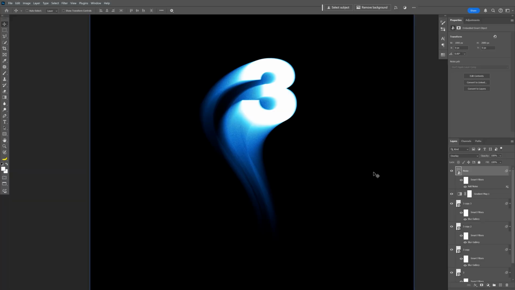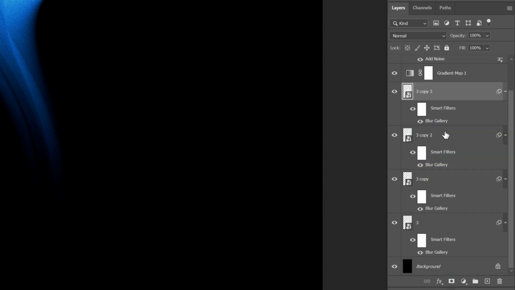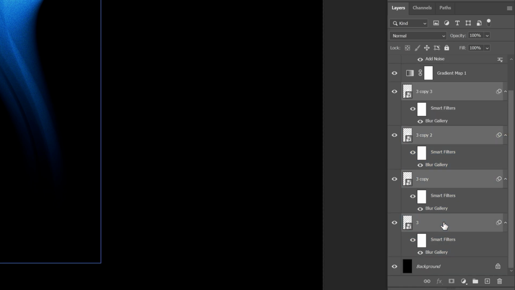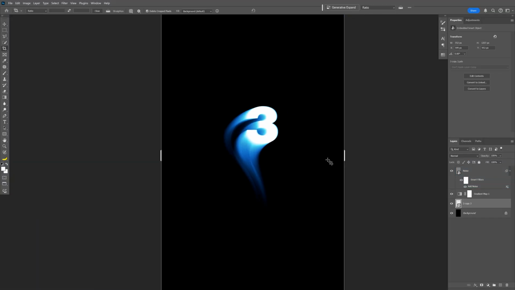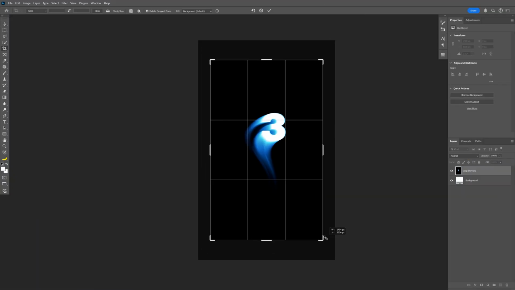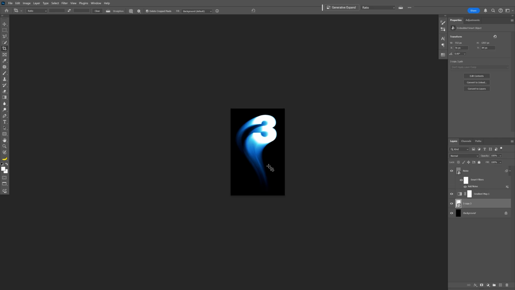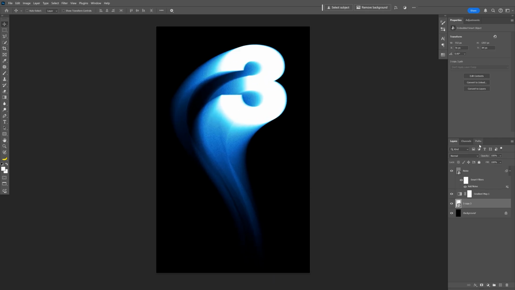Click OK. I'm going to press and hold Shift, select these layers with the effect. I'm going to right click on them. Convert to Smart Object. And press the letter C for crop, press and hold Shift plus Alt, scale it down, double click, and there it is. And this is how I make this motion blur ghost effect here in Photoshop.